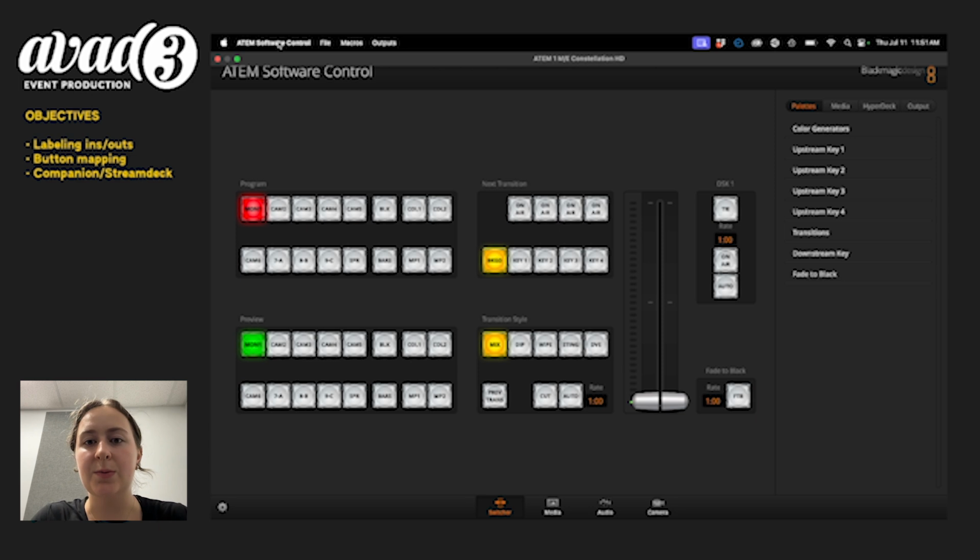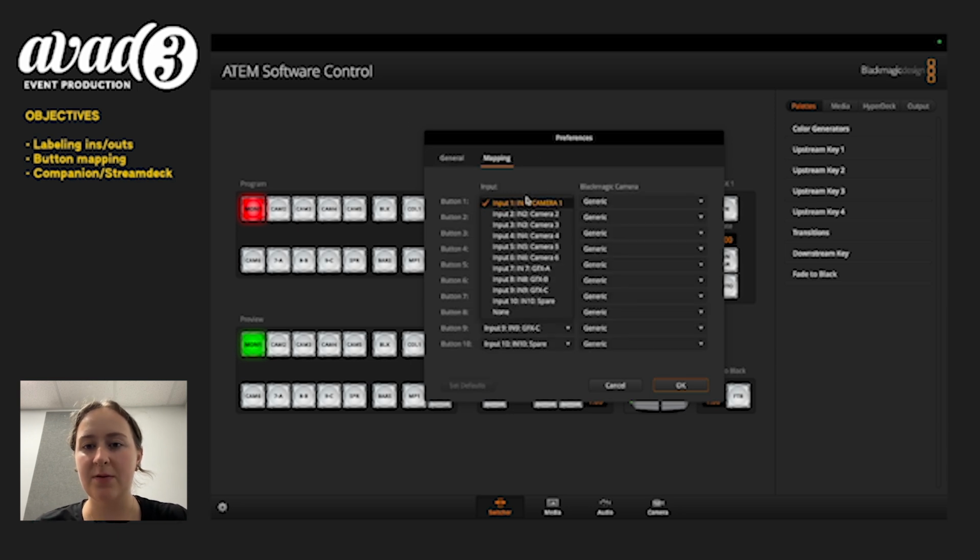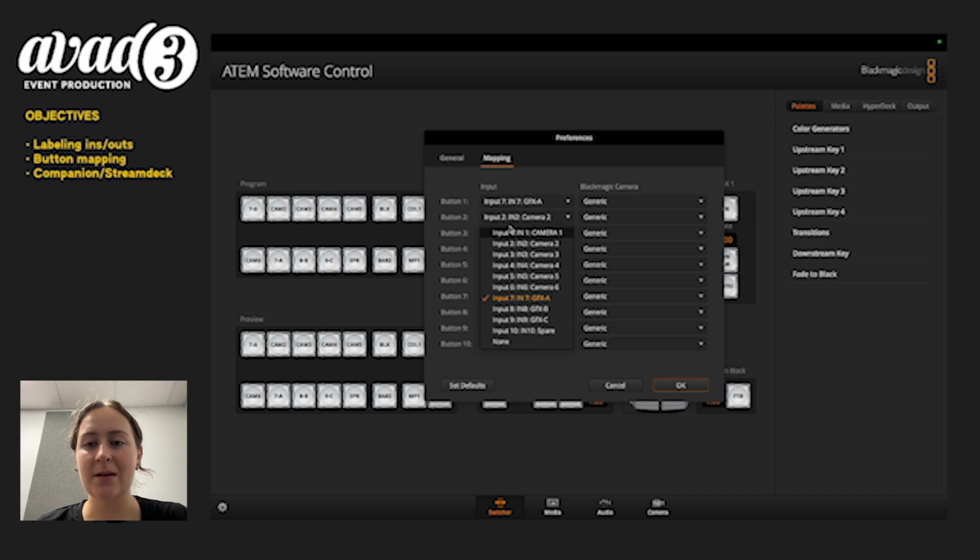Next, we're going into button mapping. So go to the menu bar at the top and then select Preferences. It'll open up this menu. Select Mapping. Button 1 through 10 are your buttons, and all of your inputs that are assigned to them are next to them. To change from the default, go to button 1 and the drop-down menu next to it. Then select the input that you want to go to the corresponding button.